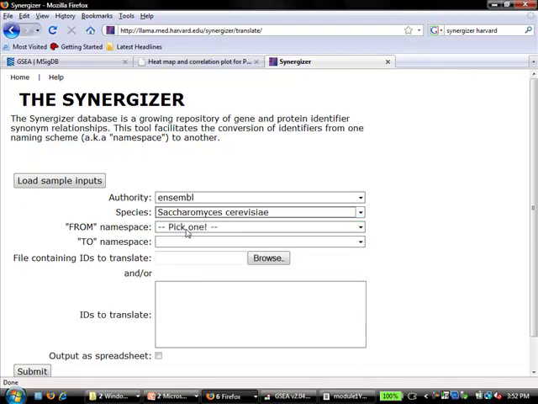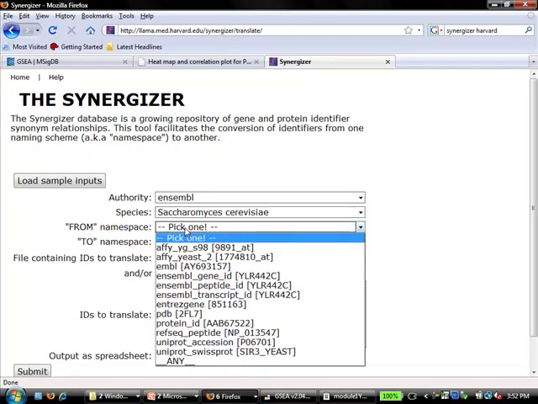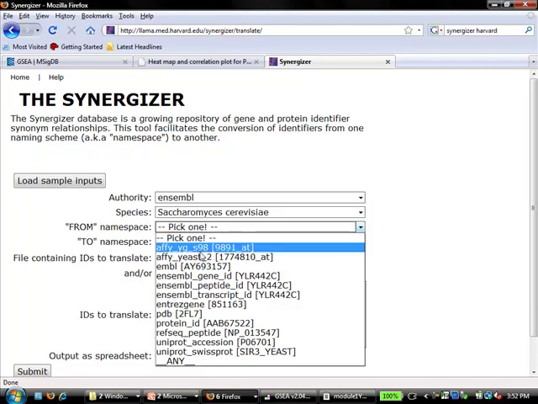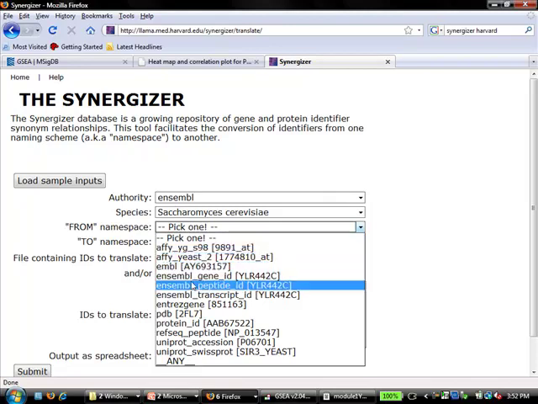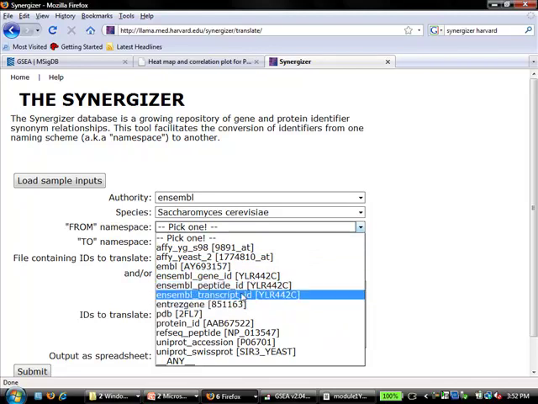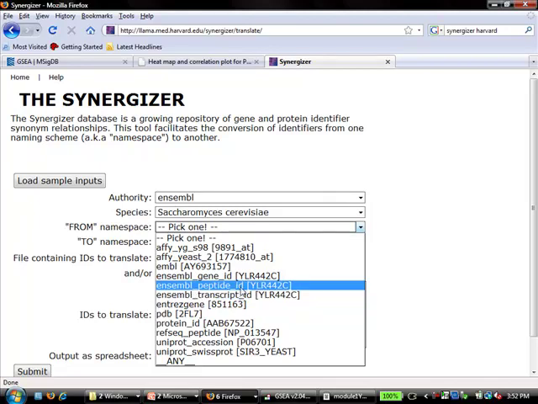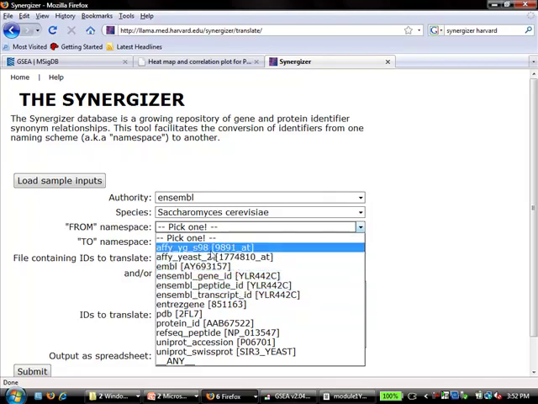Then you pick a from namespace and a to namespace. From namespace is the identifier that you're giving to Synergizer, and to namespace is the identifier that you want to get from Synergizer. The thing I like about Synergizer is that it shows you examples of the identifiers. One of the problems with other tools is that they don't give you examples, and there are 20 different ID types, but you don't know the difference between UniProt accession and UniProt ID and UniProt. There are like three different ones called UniProt. This is one of the reasons I recommend this tool: it's easier to use, simply because it gives you an example.